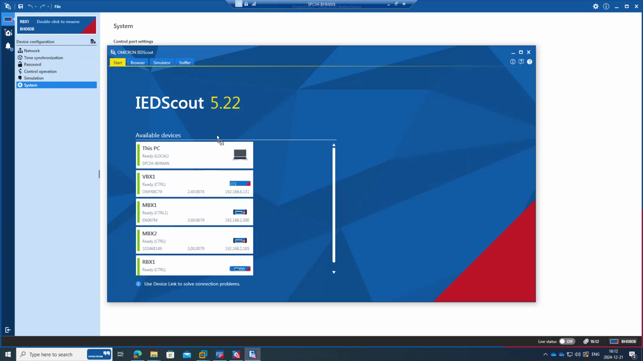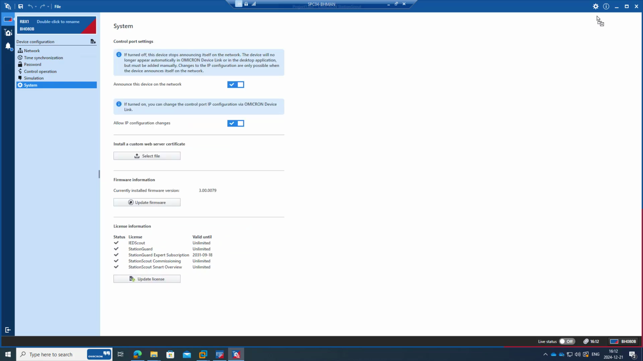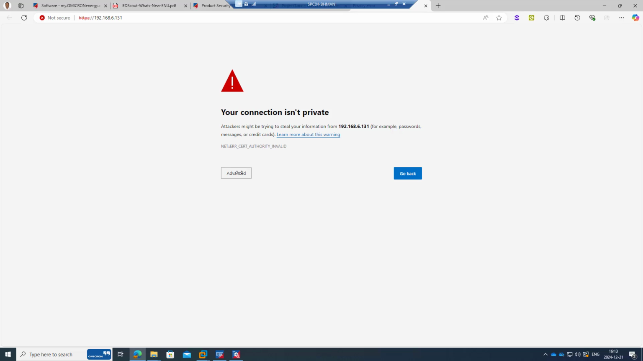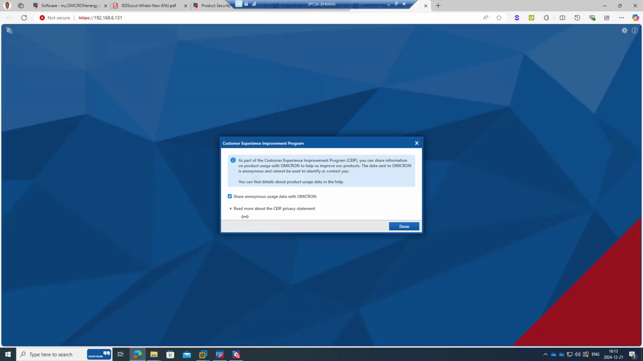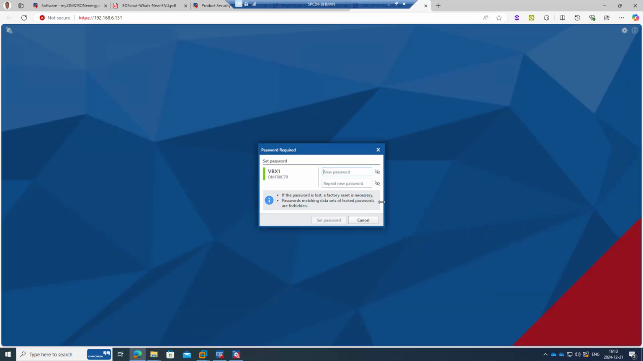Of course, if you have a PC license, you're good to go to update the IEDScout to the latest version. This is also applicable for a PC license. Next, let's update the VBX. So you go to the Omicron device link and click the web server. This is fine for me to provide. Okay, for the very first time.